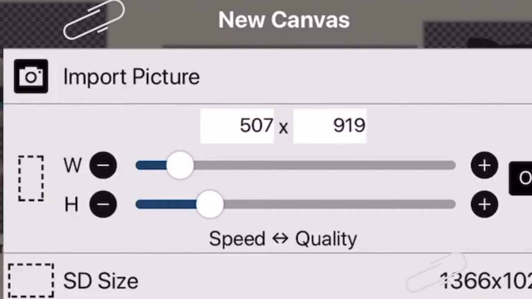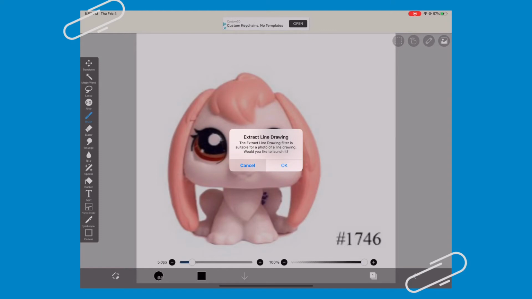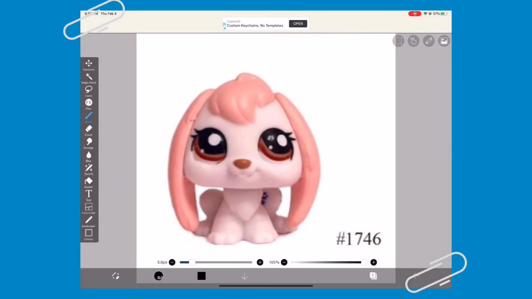So I'm going to go to my gallery, and I'm going to press the plus button. And once you press the plus button, you're going to press import picture. And I'm going to import my LPS photo, and I'm going to just press cancel when that comes up. So now you have your LPS photo.